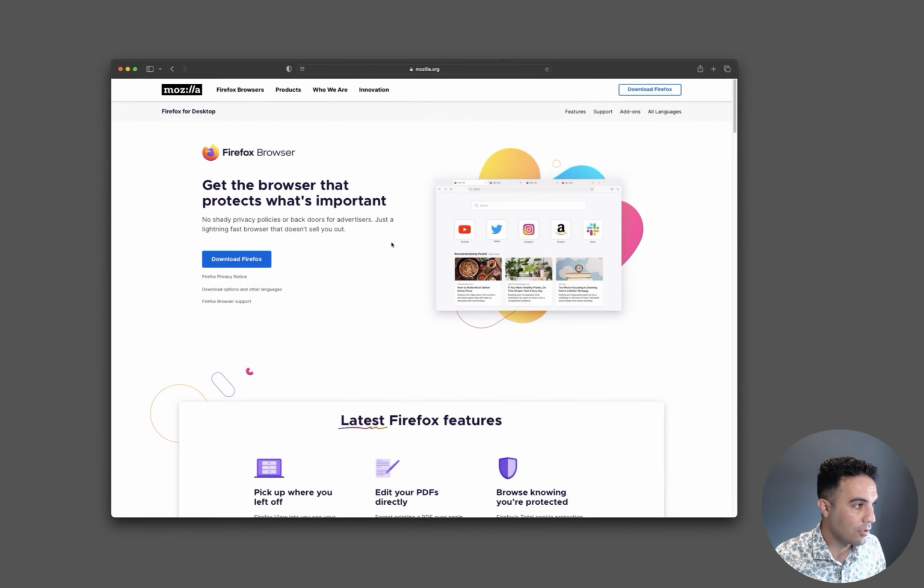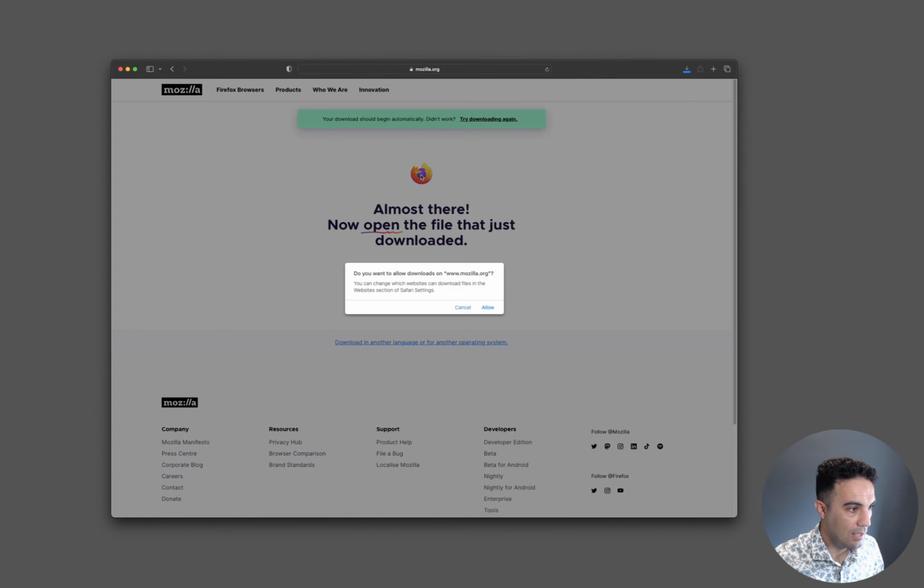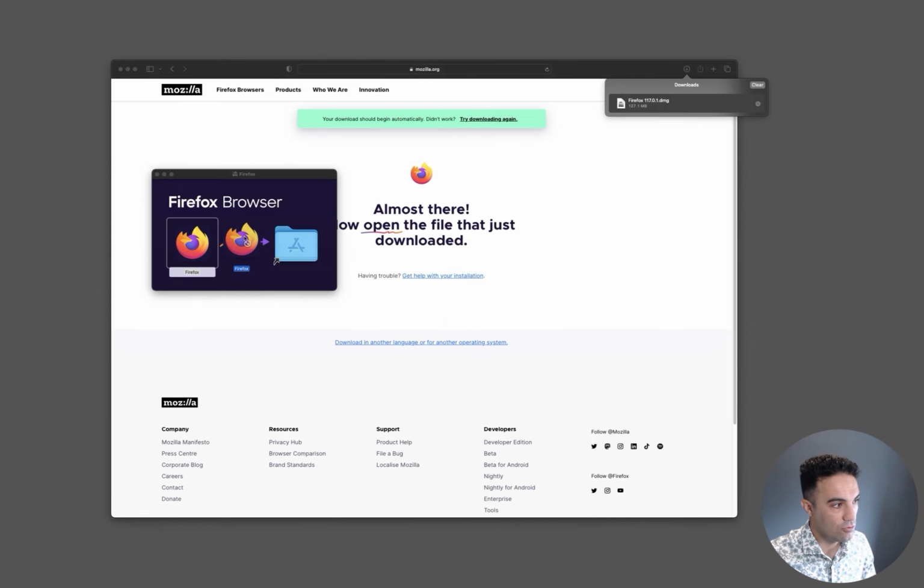First thing first, I'm going to install Firefox. I'm in Safari, I'm going to download it and then yes, allow. From here, I'm going to drag Firefox to the application folder.